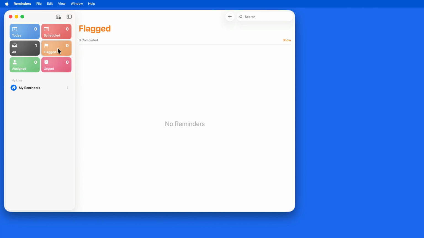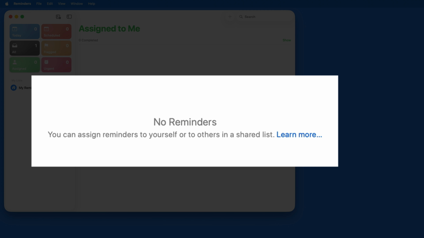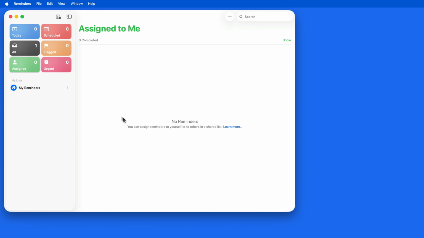Flagged will only display reminders that have been manually flagged, and Assigned will show reminders that I have been assigned to. We will cover assigned reminders later on. Urgent will show reminders that have an alarm associated with them.